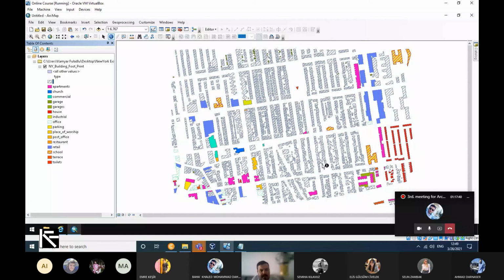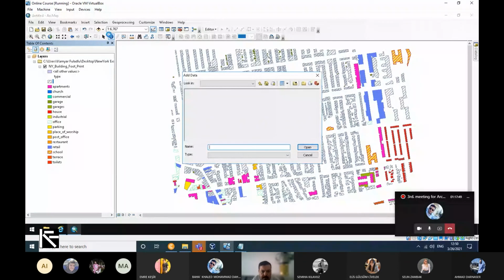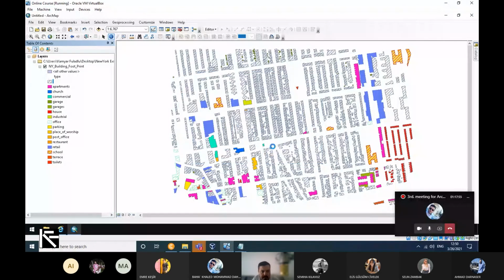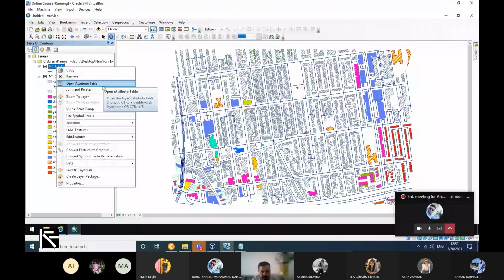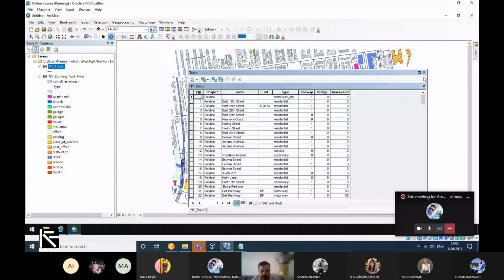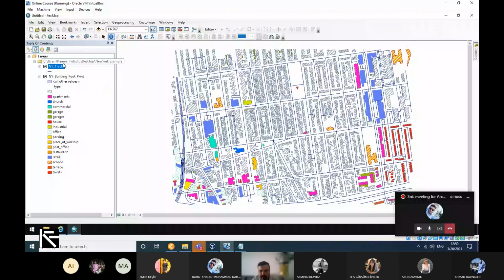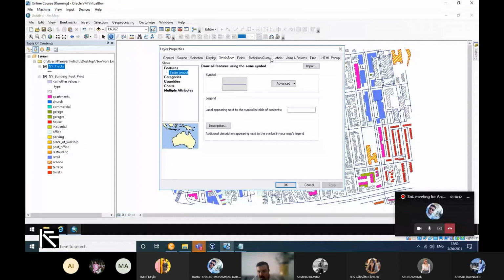Now let's add another data. I want to add my track, I mean the roads. So we have some road also here. I'm going to start to classify these roads as well. I'm going to the symbology. As you can see, right now it is a single symbology. All of them look the same.